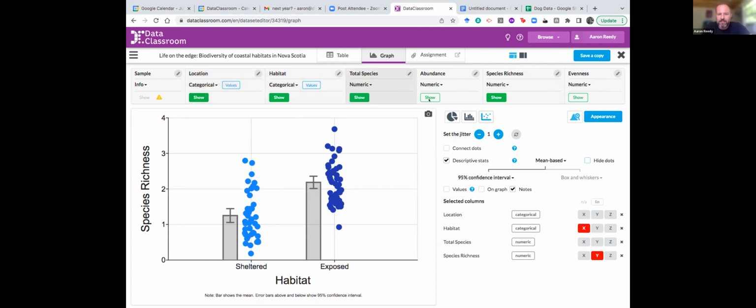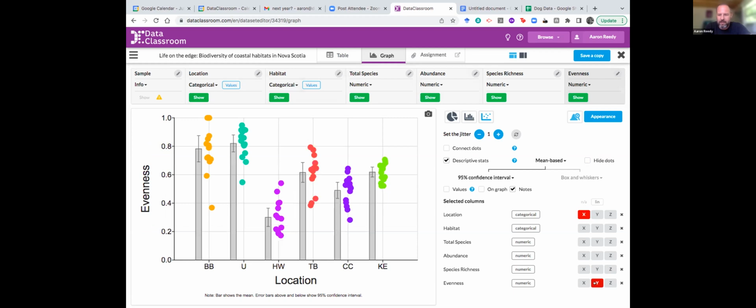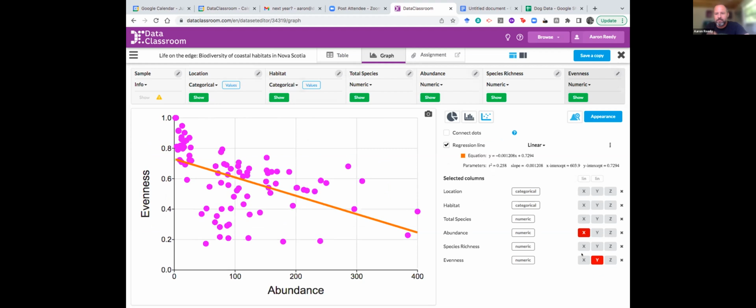If I want to look at it in a different variable entirely, you can see I'm going to queue up a bunch of these over on the control panel. And it's showing you what is active in red. So I've got habitat on X and species richness on Y. But I can switch around and I can put location on X and species richness on Y. Or maybe I want to see evenness on Y. Or maybe I want a numeric on X and a numeric on Y.